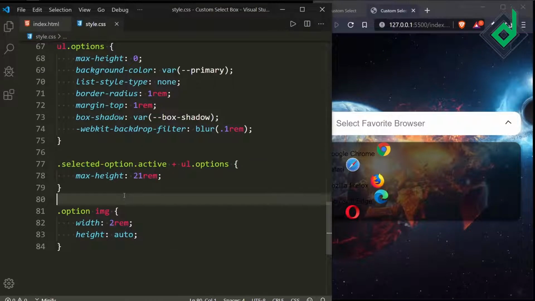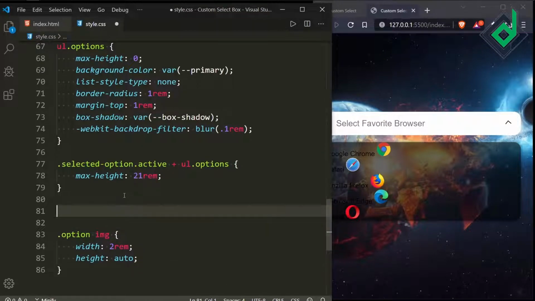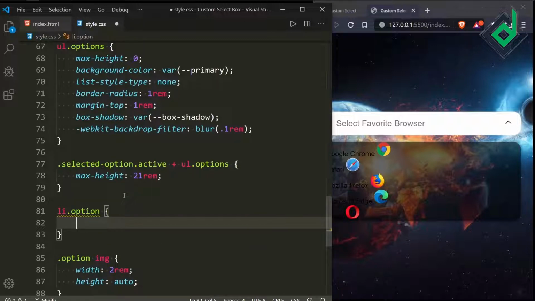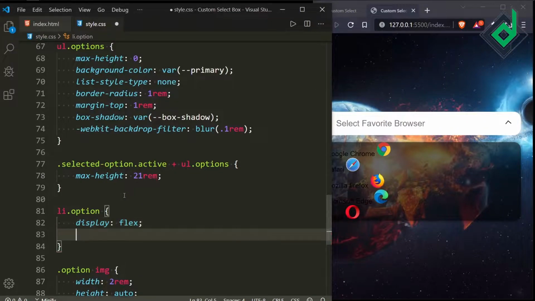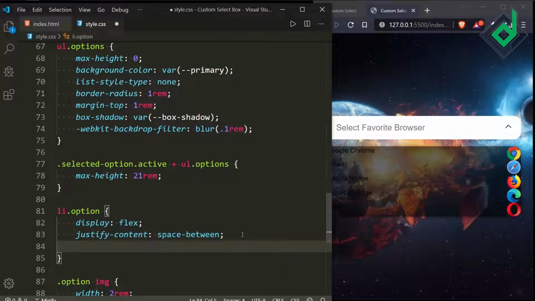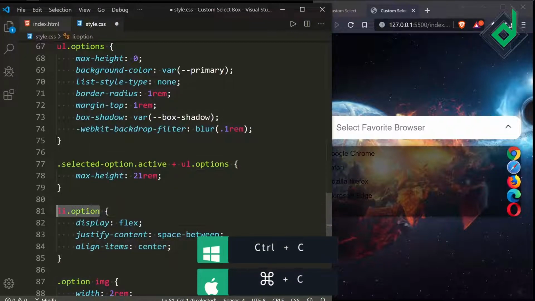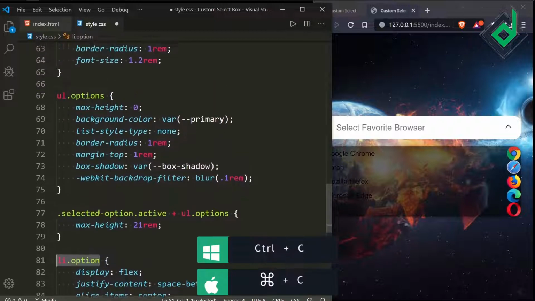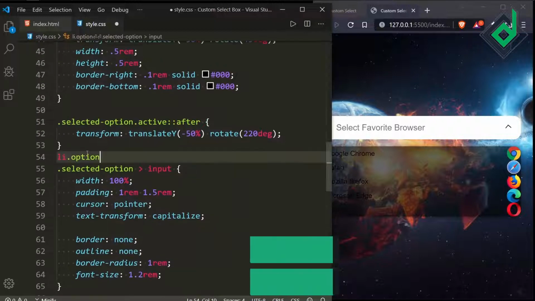Okay, so for the list items with class name option, I'm giving display flex, justify-content to space-between, and also let's give align-items to center. Now you can see that the browser's logos are taken to the right corner side. And now let's copy this list item with class name option, paste it there, and let's give the comma.